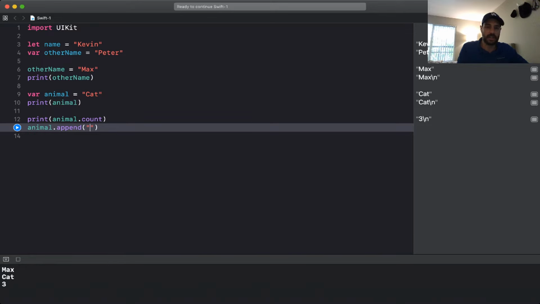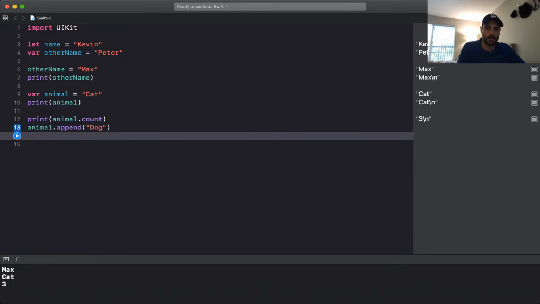So let's create our own cat dog here. Let's do that and print our new animal out. Let's see. And we actually see, okay, we have cat dog here. Now we have a cat dog.